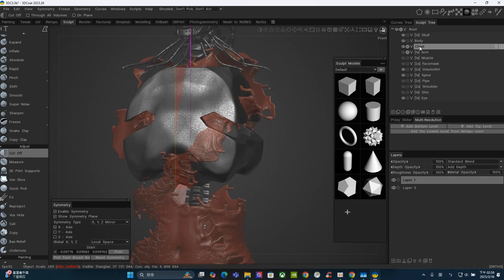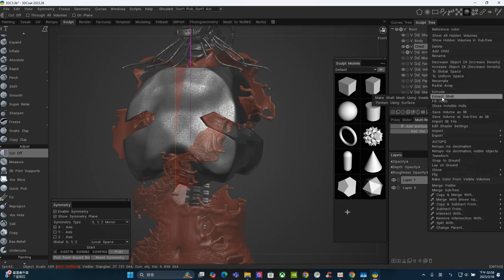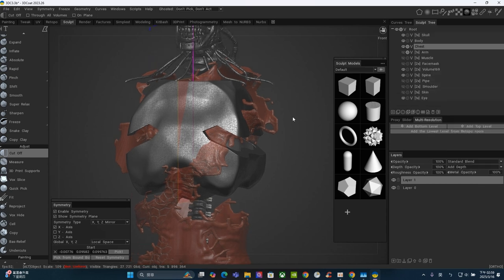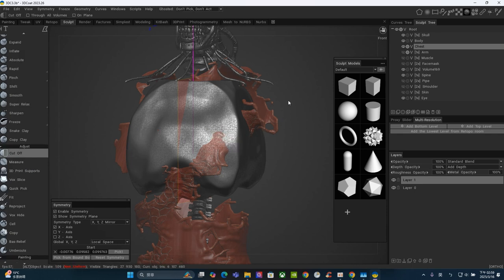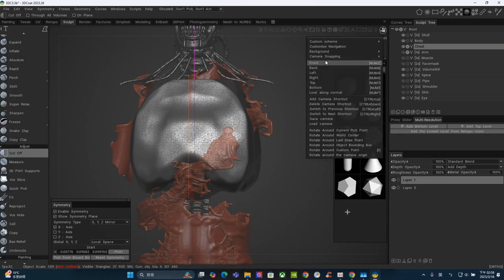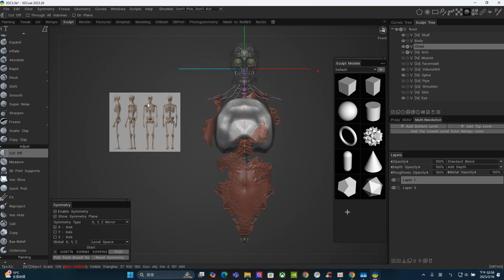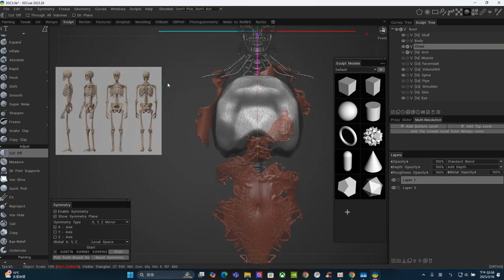For sure, you still can try to use these two, the Extract Shell. Both of them can work, but it will take more time for computing. Okay, so once we have the hollow shape of the model, what's the next thing we have to do? Let's undo that first.